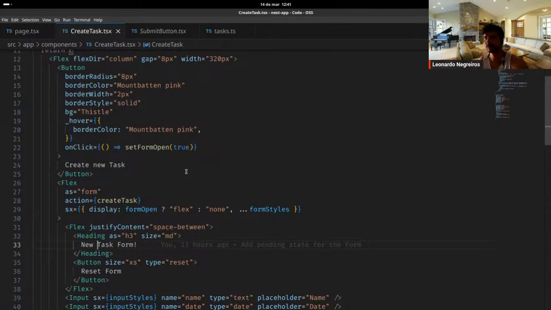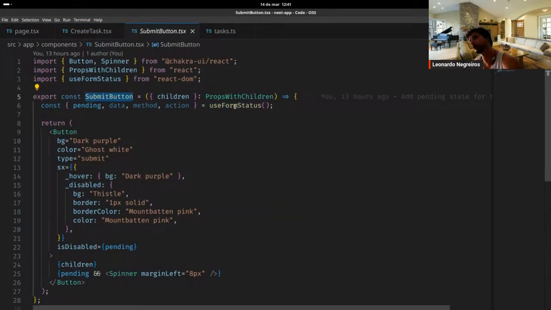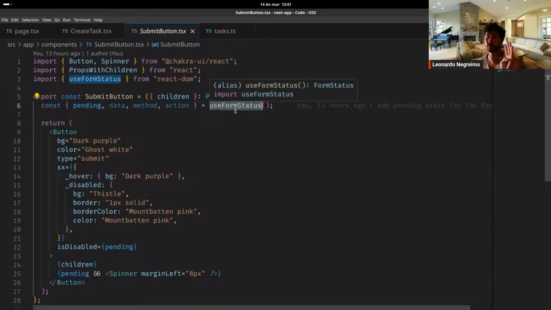Chakra UI, I like it, nice. But anyways, so we are calling it inside of a form, so we can use the useFormStatus. React already gets the first parent form and attaches the useFormStatus to it. And it gives us 4 values.